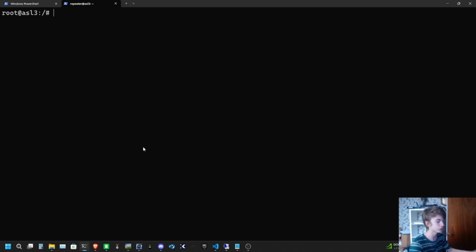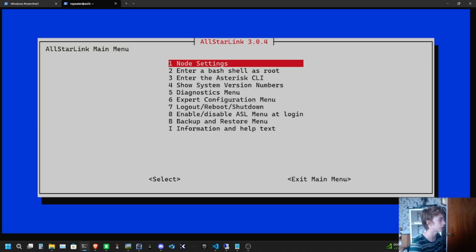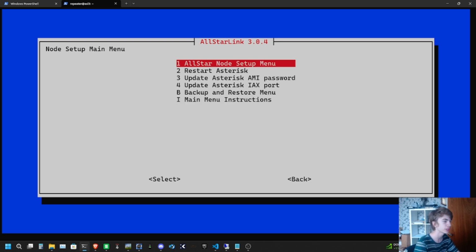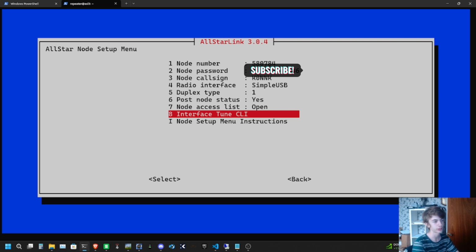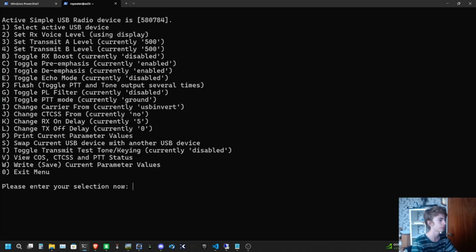So now we're going to go into the tune settings because the audio is quite low. So we're going to go to node settings, AllStar node setup, update. So pretty much we're updating the node. So you just hit it until you're on your node. And then we're going to hit 8 for interface tune CLI. We're going to select number 2. So we select our RX level, and we're going to look at what our RX level looks like.